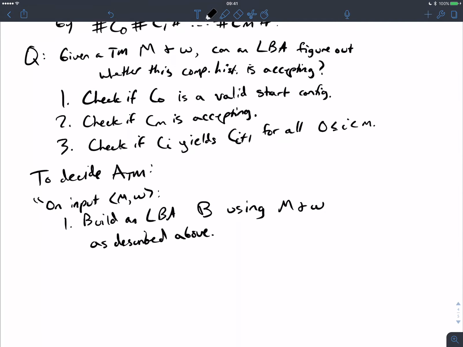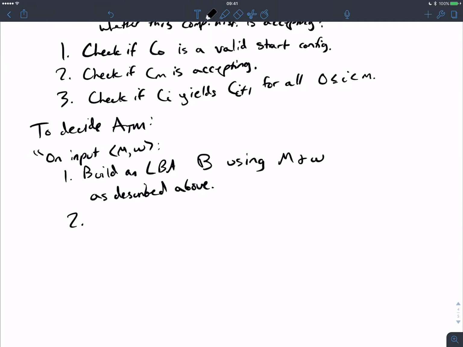Well, let's see. We're going to have this LBA accept the accepting computation history if there is one, and reject everything else if it doesn't have an accepting computation history. So, well, if this LBA's language is non-empty, then there must be an accepting computation history of M on W. So what should my answer be to the decider for A_TM? It would be accept, because M must accept W because there's a valid computation history. If this LBA's language is empty, could there be an accepting computation history? No. So what should I say for my decider for A_TM? Reject, because M does not accept W.